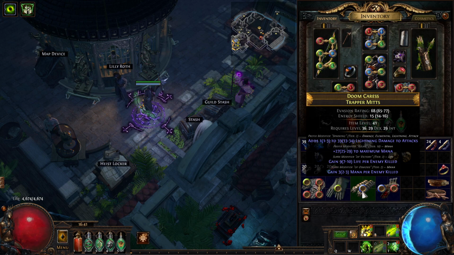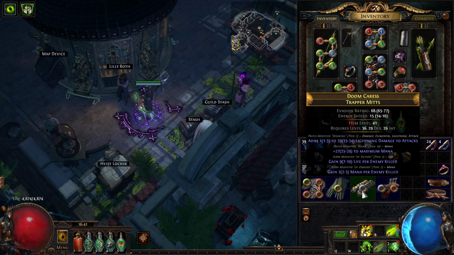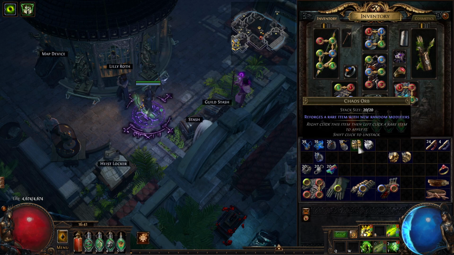But do keep in mind that if you have an item that has an open prefix or an open suffix, you can go to your crafting bench and craft something if you want. Now, these are the most common form of trading currency in Path of Exile. These are called Chaos Orbs.